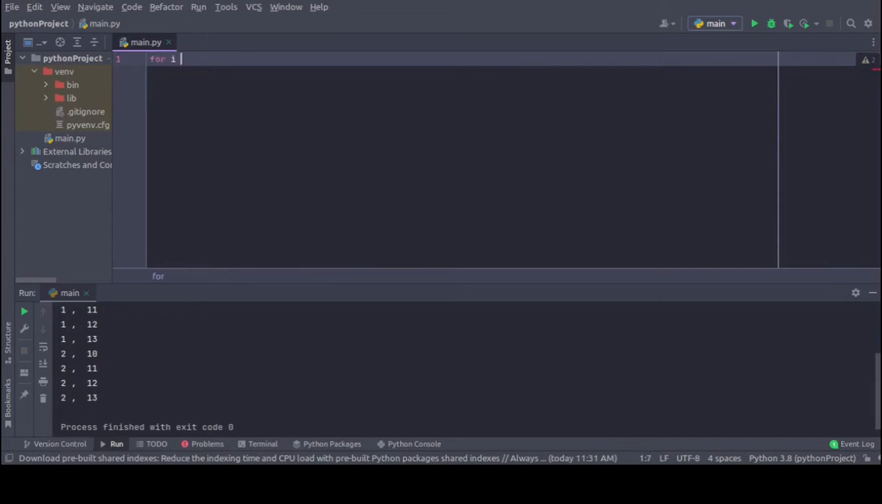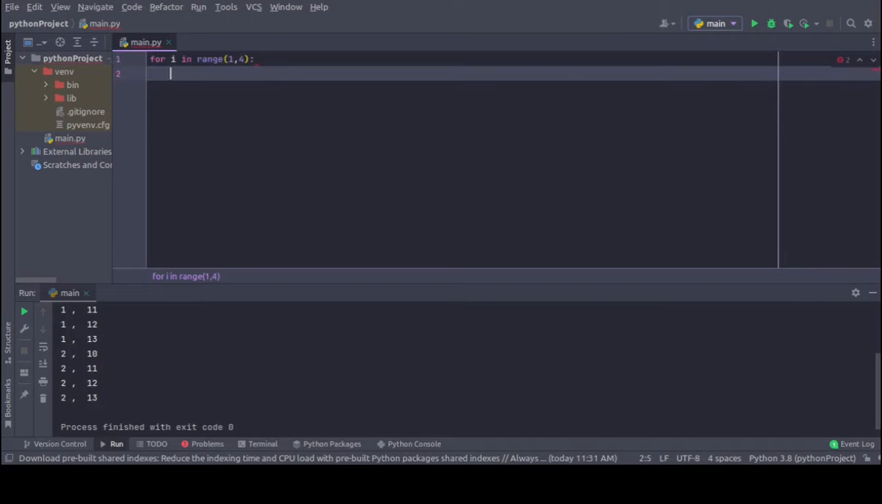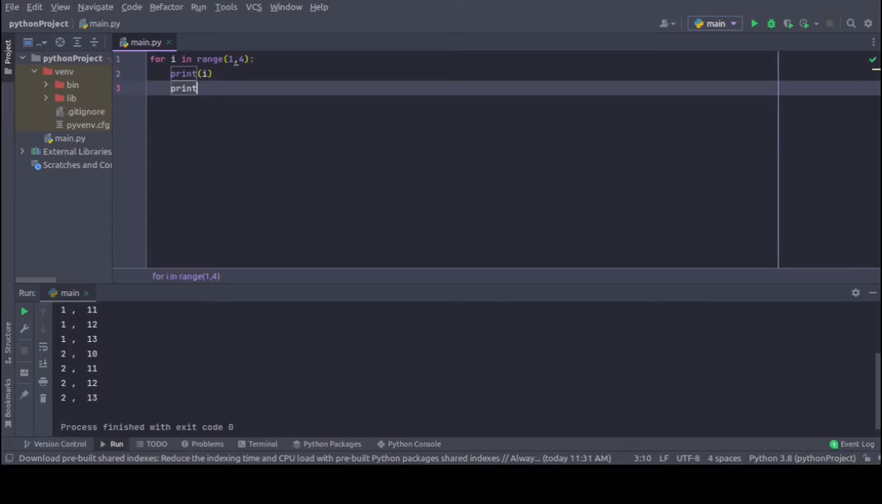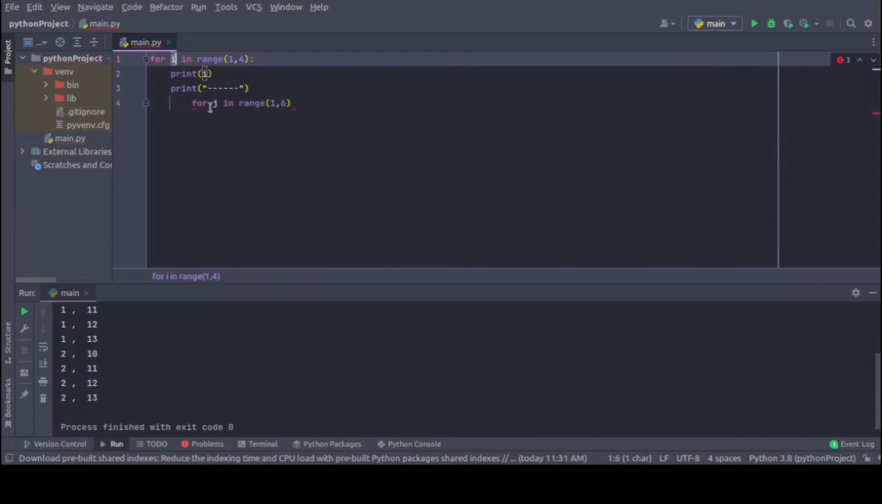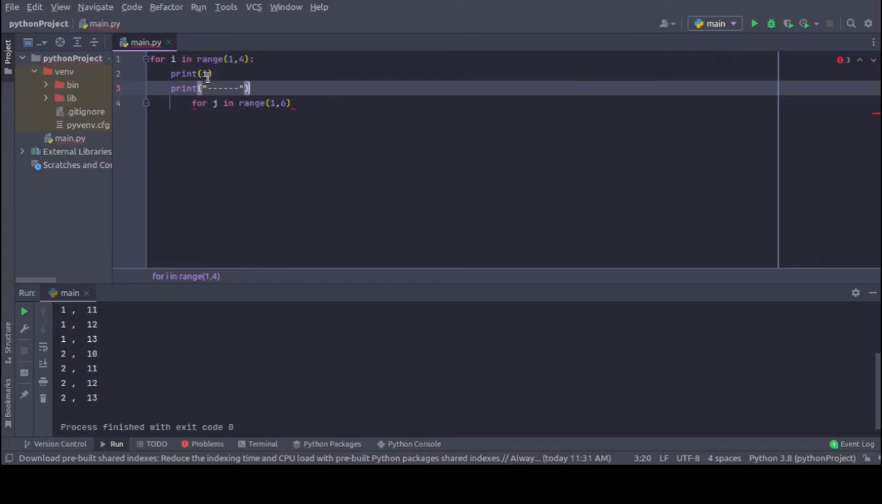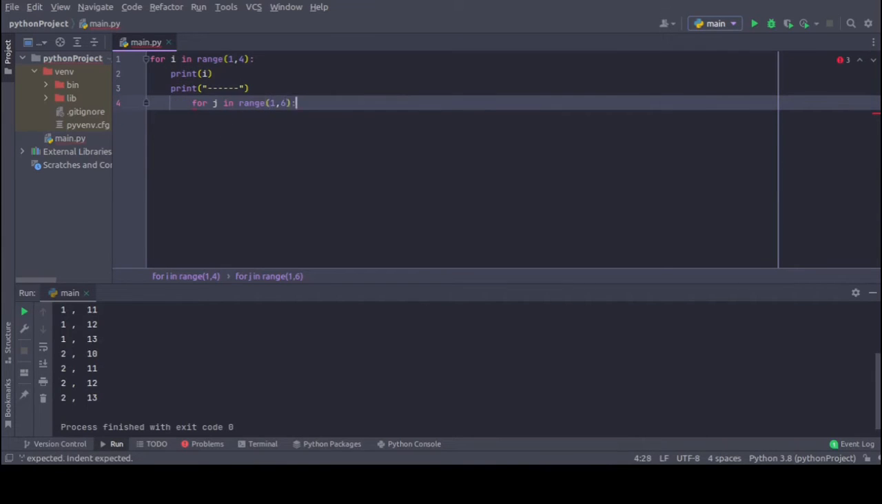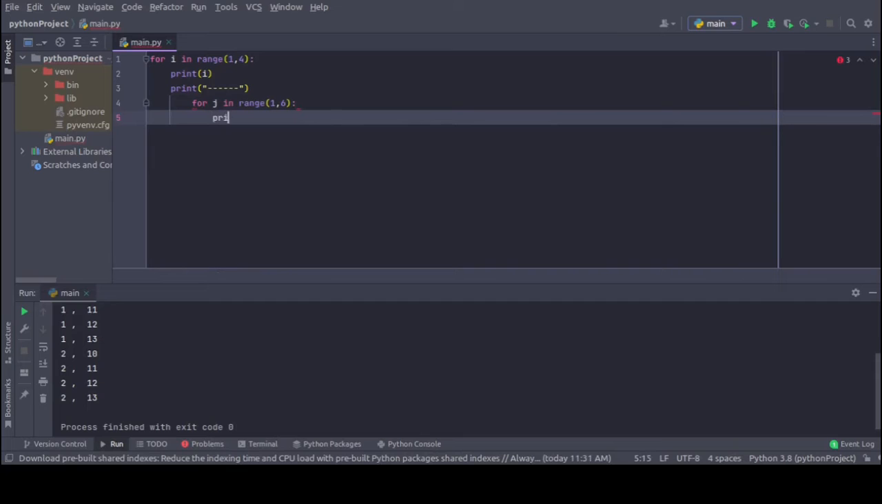For i in range 1 to 4, we want to print i and then print just a string of a spacer. Okay, now let's go inside another for loop: for j in range 1 through 6. Make sure you're using different variables for the different for loops or whatever loops you have. So for j in range 1 to 6, we want to print i times j.